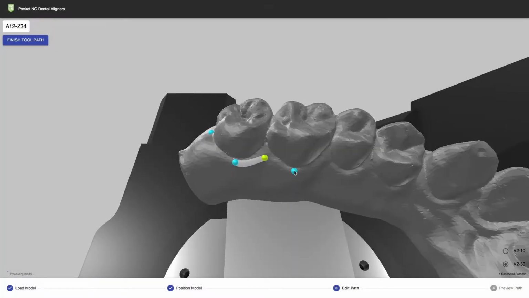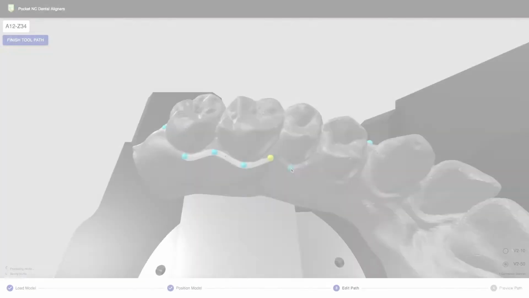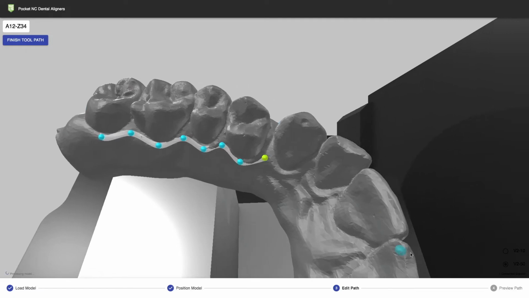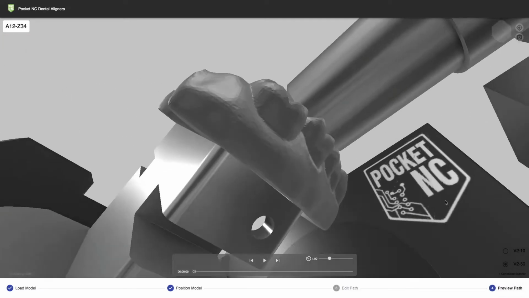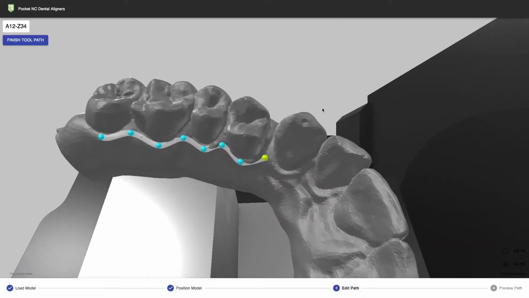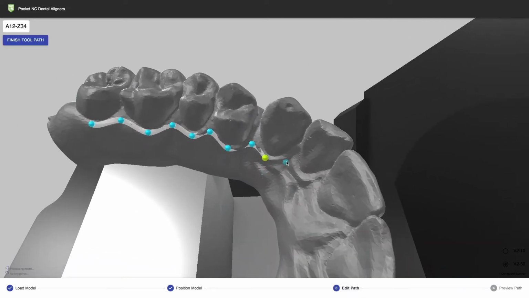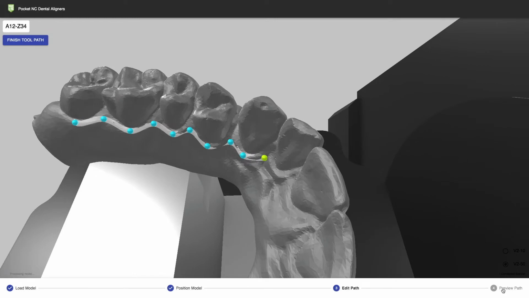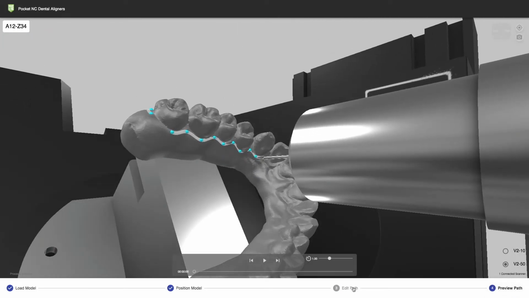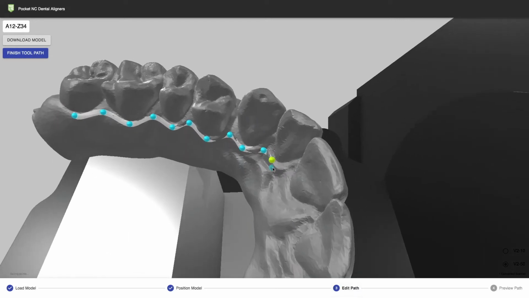So the back side of the teeth is where most collisions occur. The front side are not so much of an issue. So here we are going back and forth between editing and previewing the path and making sure that we have enough room and the spindle's not colliding with the teeth. So we move back to the edit, set the points.